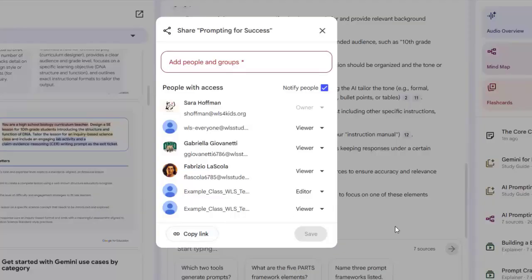Notice at the bottom, oh, why do you have editing access? Okay, sorry. Notice at the bottom, I don't have that option for anyone with the link can view. But right here, I have WLS everyone. That's all of the educators in our district, so it's not the kids.